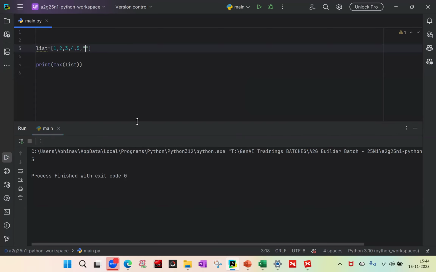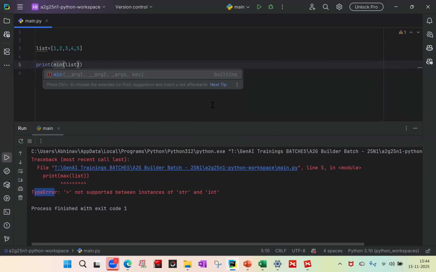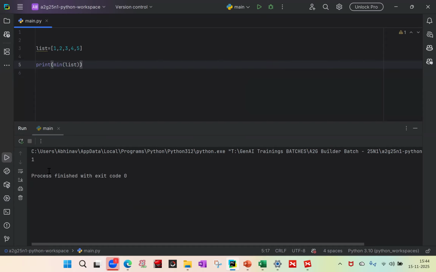Let's say if I have a collection of different data types, then what will happen? It will throw a type error, right? So for max, every element should be of a similar data type. Then min basically will do the opposite of max. It will give you the minimum element, or the smallest element, in that list.